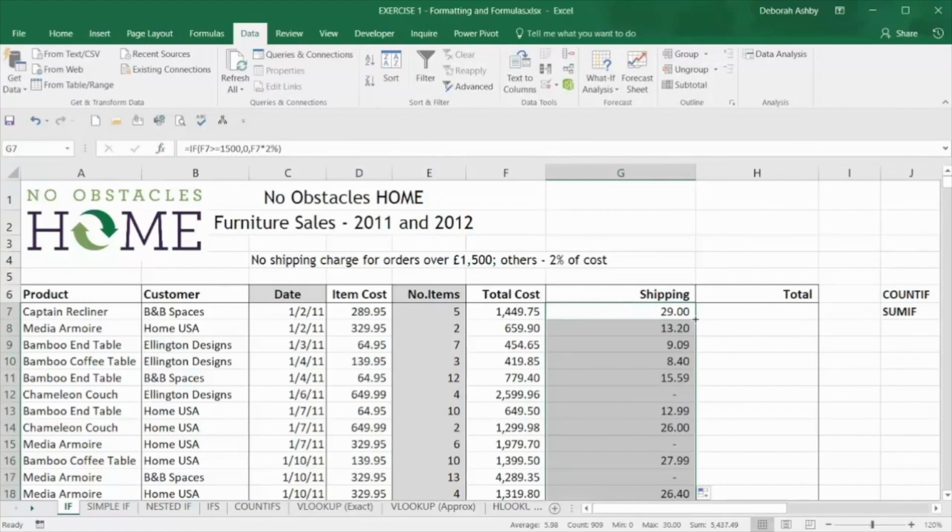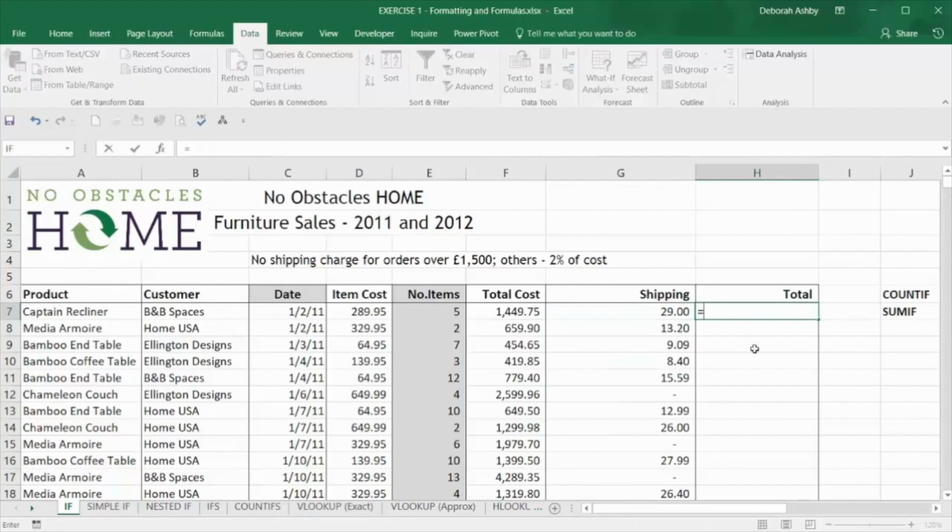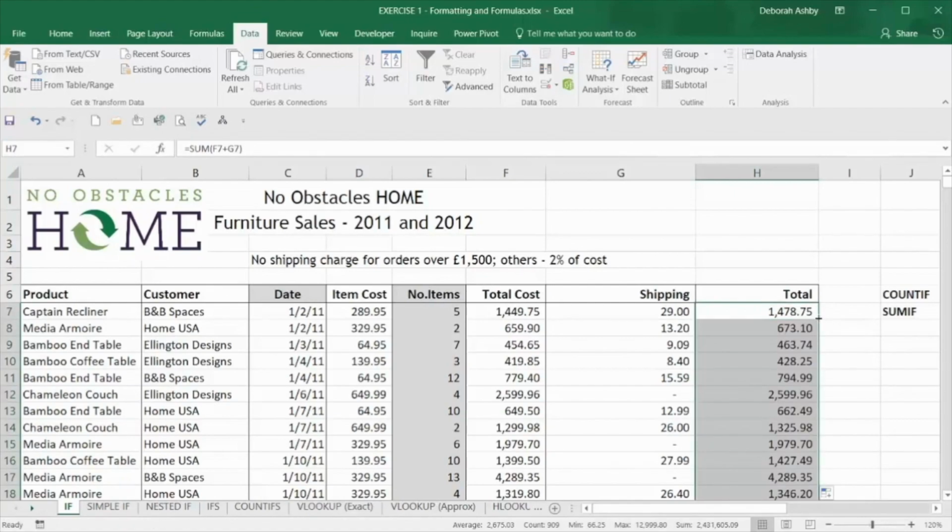Either option is fine. We can then complete our total, which is a basic sum calculation. We just want to add the total cost and the shipping, so I'm just going to do a very basic sum calculation. So F7 plus G7, and there we go, and I'm going to use my autofill handle to copy that down. So that is a very basic if statement. Again, these just take practice.